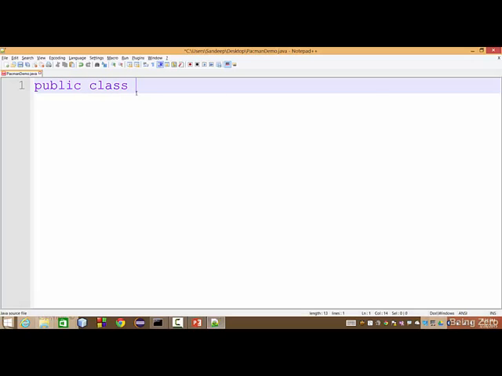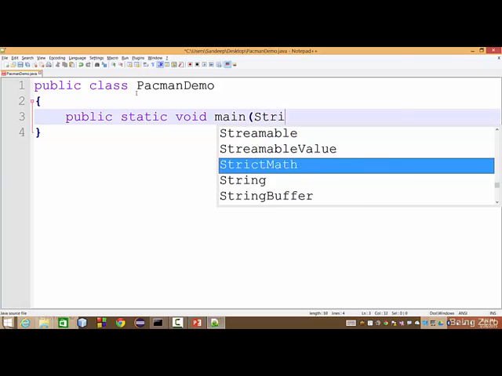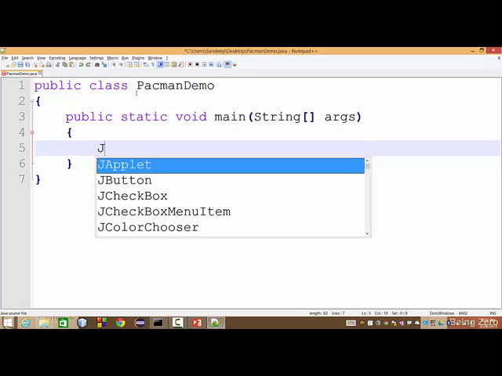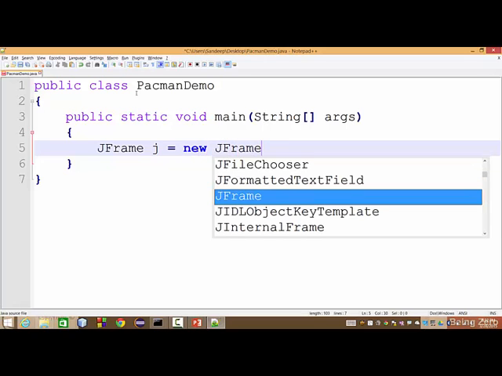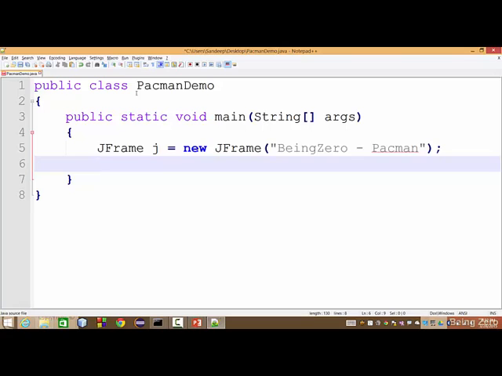So public class pacman demo. So this is the main class of our program, in which we'll add a method public static void main. For every Java program, this is the starting method where the execution of the program will start. So in this, our goal is to show a window. So let's create an object of JFrame class. JFrame j equals new, we are calling constructor, and let's give it a title, being zero-pacman. So that way we create a JFrame object.